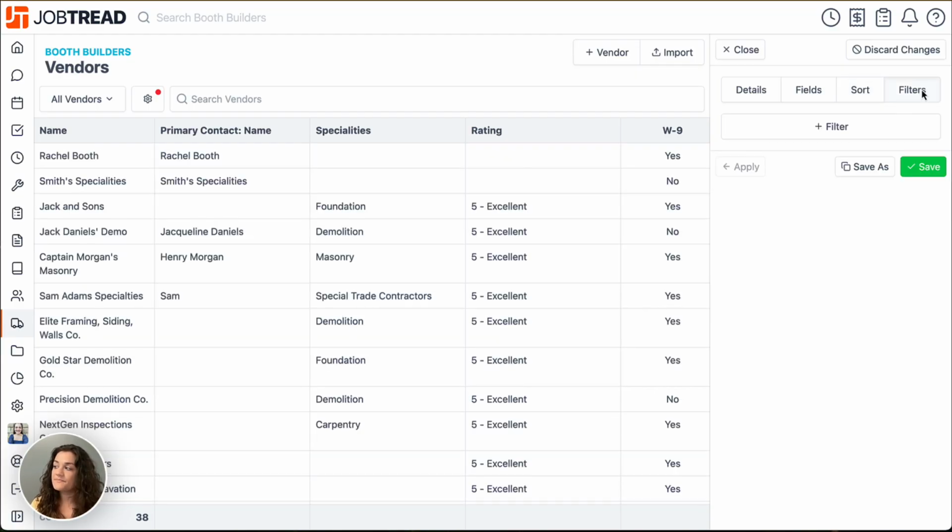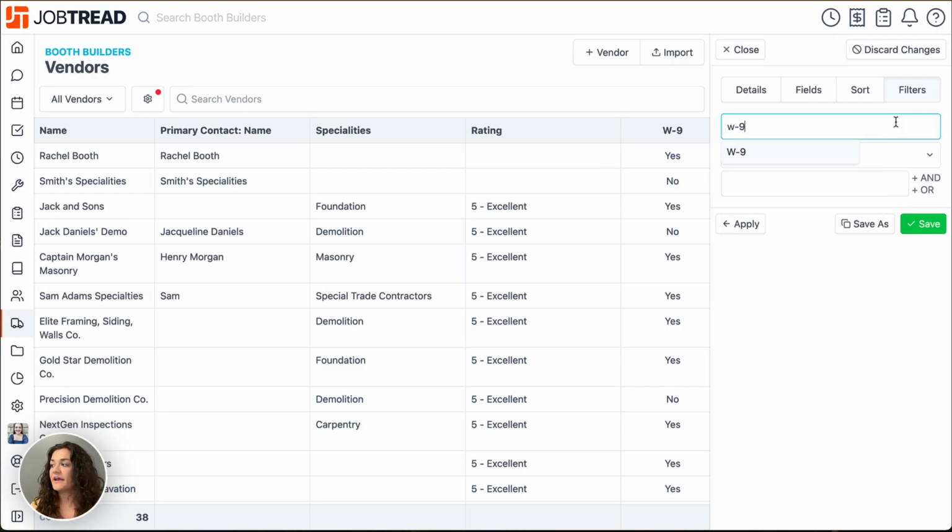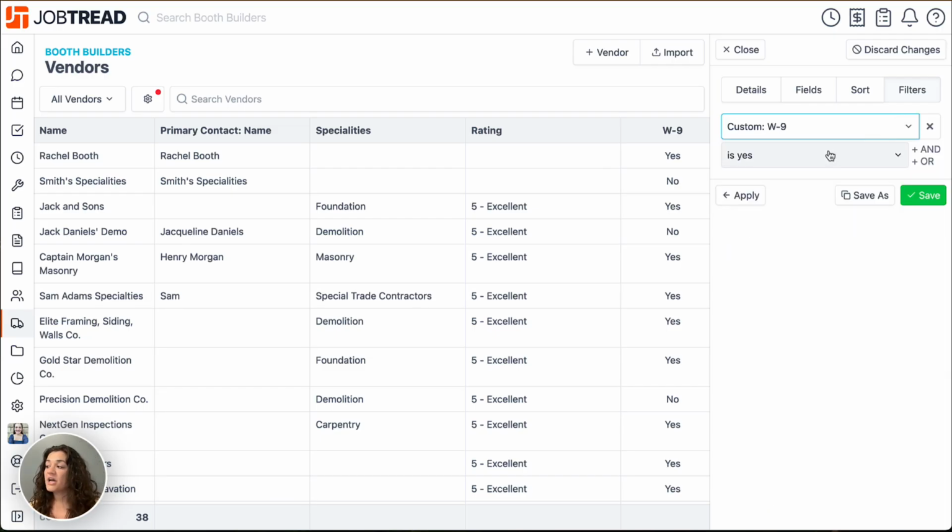Finally, we have filters. Over in filters, you can include and exclude certain vendors by using the and or filters. So if I only want to look at my vendors who have the correct paperwork, I can use filters to exclude vendors whose COI is expired or if they don't have a W-9. I'm going to click plus filter and then pull up that first field. I'm going to pull up W-9 at first. And so this W-9, I'm going to say is yes. I only want to look at my vendors who have a W-9.